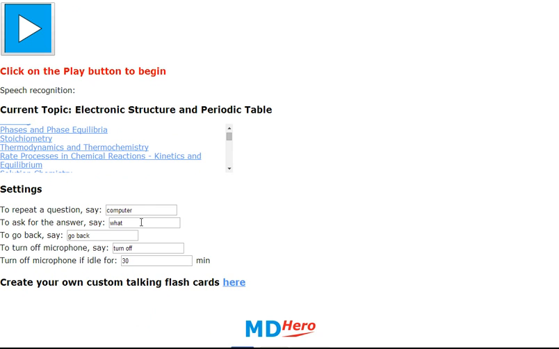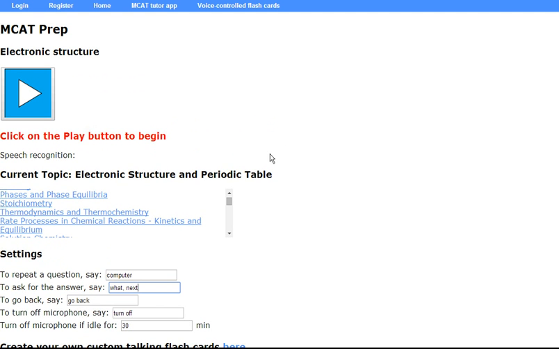And when you come up with your answer, you just say "what," and the computer tutor will read you the official answer so you can learn what the correct concept is. Now, all of this is completely customizable, so you can change this to a different word or use a combination of words that you most feel comfortable with.